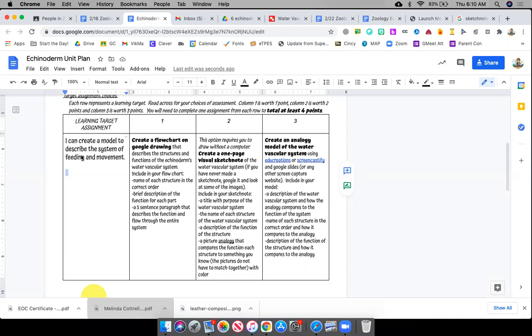Okay, so our target is to create a model that describes the system of feeding and movement, which is the water vascular system. So let's just go over all of them. Level 1 is a flow chart, and you started to do one of those in your digital notebook. So you can refer to that. This is one that's going to describe the structures and functions of the water vascular system.